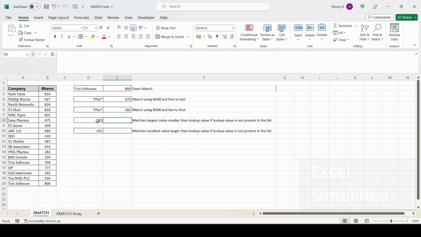Now let us do an approximate match, so that if there is a value 425 in number of items, it will print 425. If it doesn't find it, with an approximate match it will print the value smaller than 425 available in the list, close to 425.